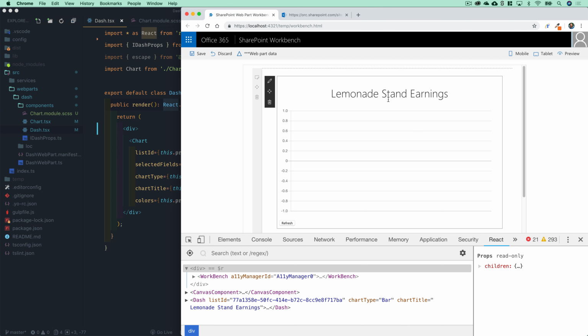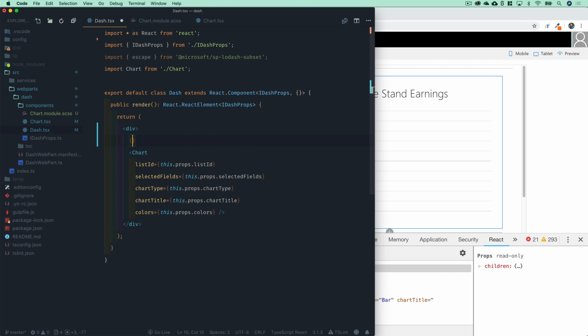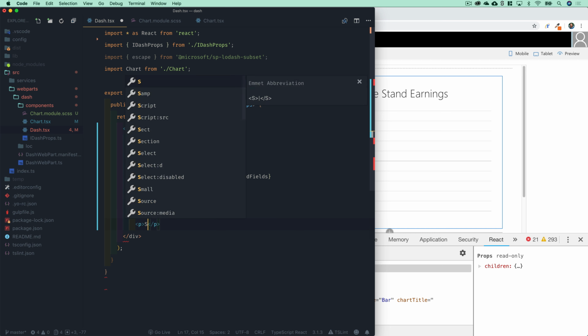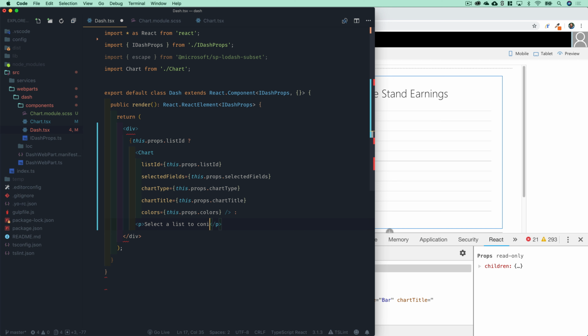Okay, so one thing I do want to do is whenever you first add this web part to the page and you haven't selected a list or any fields yet, I want to show a message that kind of indicates to the user like, hey, go select some fields before you can see the chart. So that's fairly easy to do inside of our dash component here. We can just simply put in a ternary operator here that says this.props.listID, and if that's truthy, go ahead and output a chart component like you see here. Otherwise, output some sort of paragraph that says, select a list to continue, like so.